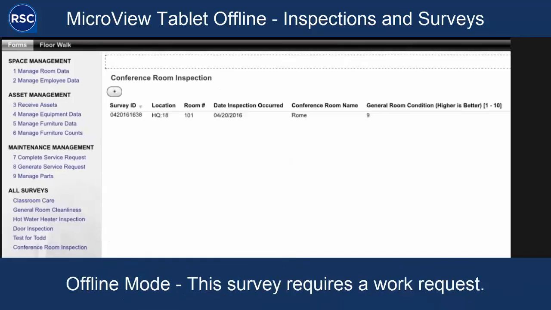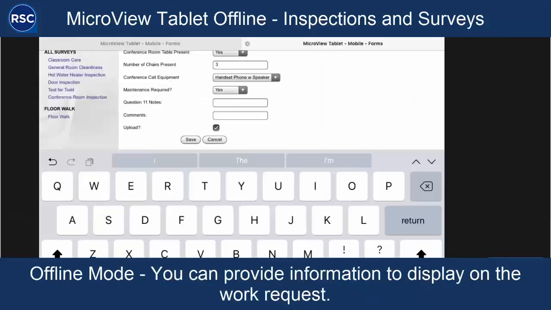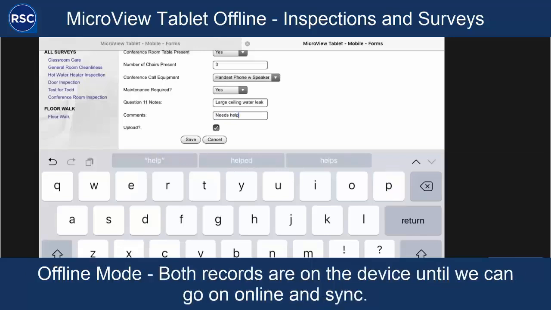You can see that I've got one survey completed here, the one we just did, and it's in bad shape. It does require maintenance. I'm going to want to give a description that will show up on the work request and work order, so that the folks that are getting it will know what to do. Just this one doesn't really go on the work request, but needs help. So I'm going to click save.